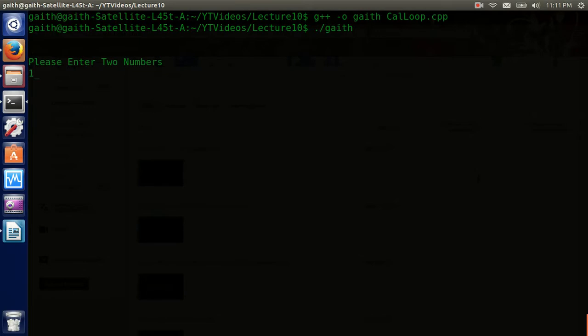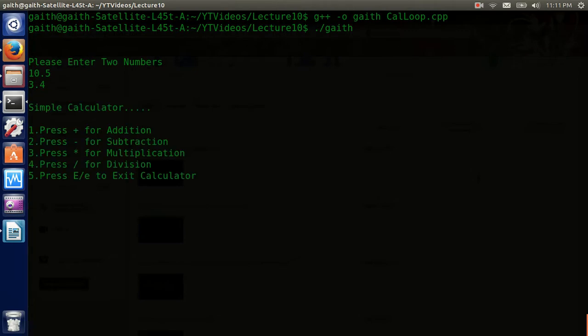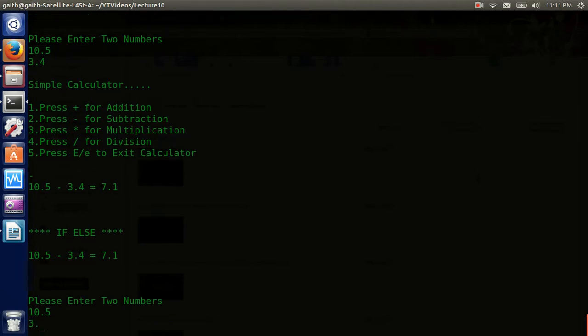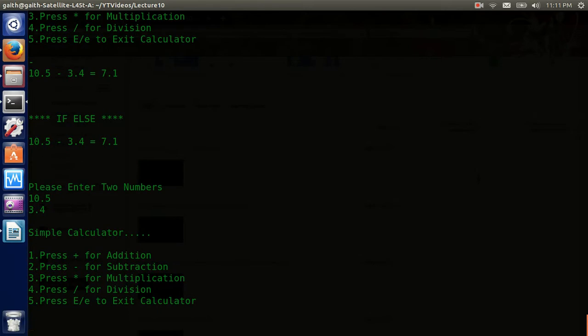Enter 2 numbers, and remember we can enter floats. I changed it where we can enter floats. 10, and let's do 3.4, and let's do a subtraction. It's gonna be 7, okay, please enter 2 numbers. It's gonna be 10.5. I want to use the same numbers, and I want to do a division.